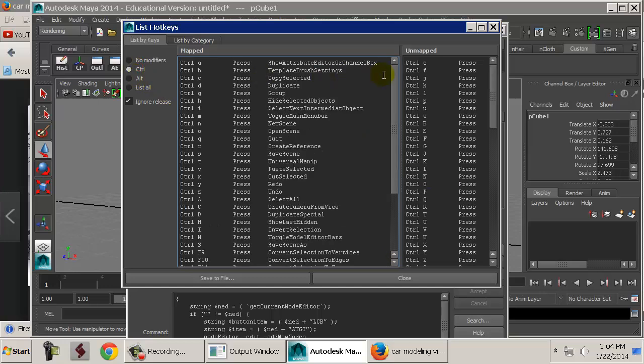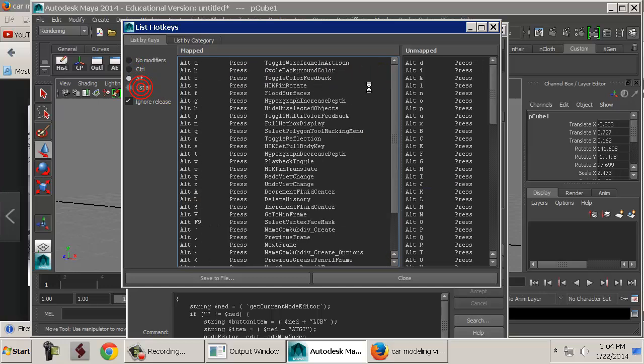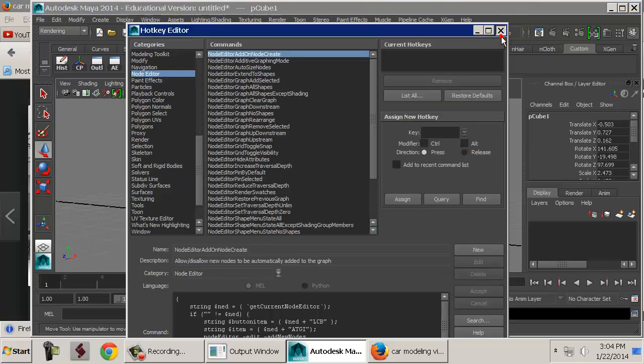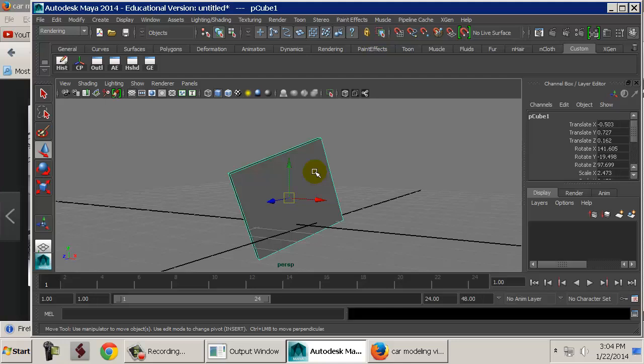And then that's with no modifier. And here's the ones with the control modifier. Here's the one with Alt. Here's the list all there. It's crazy. Lots of different things. Okay. Last tool used. All right.